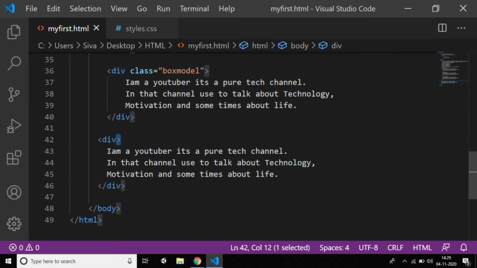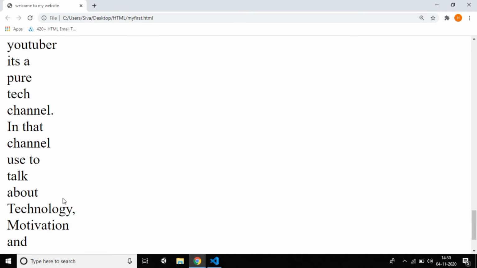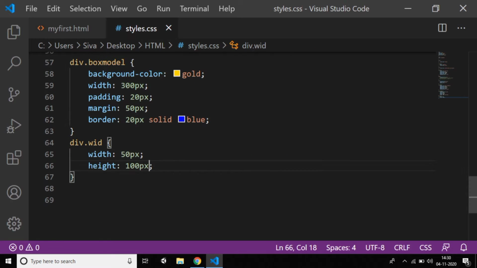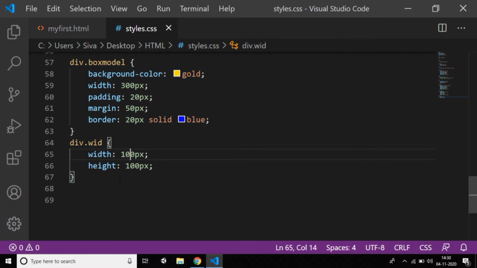Here you need to specify the class, so give the class WID. So we created the class called WID, Control S, and remove this one. We already closed the tag, so Control S and reload it. You can see that we got a height and width like this. Suppose I increase the width to 100 pixels, just observe, the size increases. You can see the difference between 100 and 50 pixels in width and height. Generally I am giving the height as 100 pixels, so that's why it is like that.